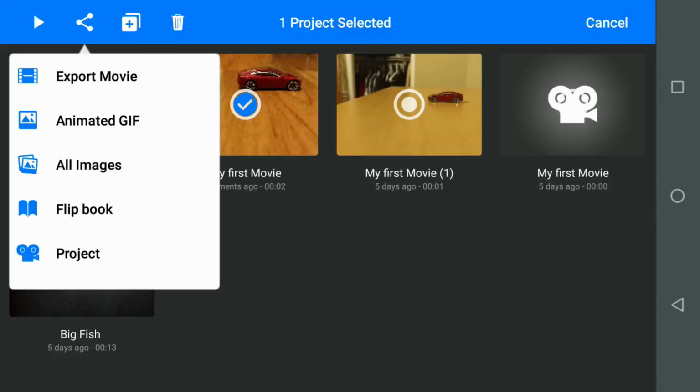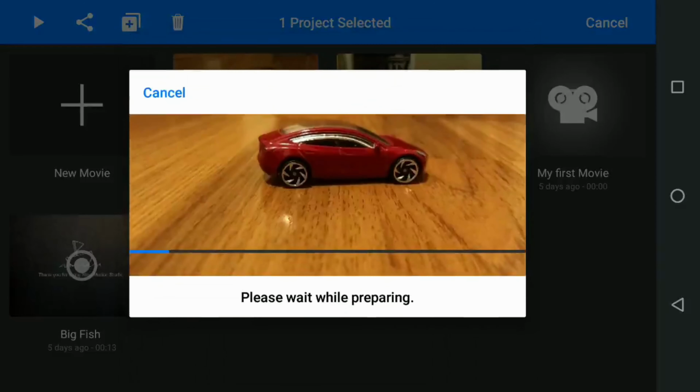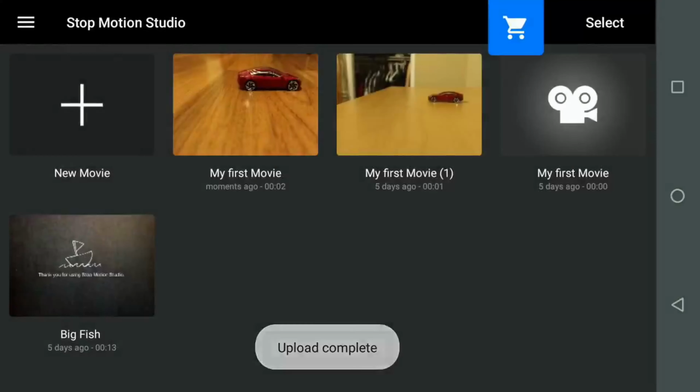You can export it as images, a flipbook, or a project, but I'm just going to export it as a movie. And then you have a bunch of different ways you can do it. I'm just going to upload it to Photos, and it does take a little while to upload. So now you can go back to your photos, your Google Photos, and watch that whenever you want. And from Google Photos, you can share it with others, you can edit it, whatever you want to do with it.